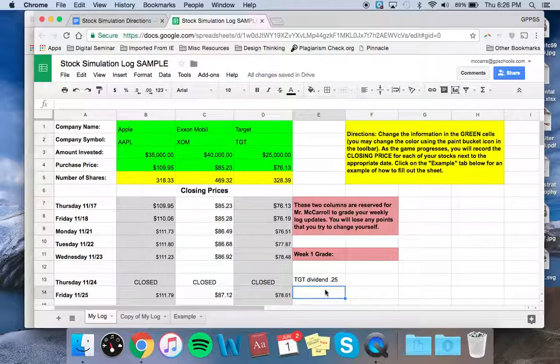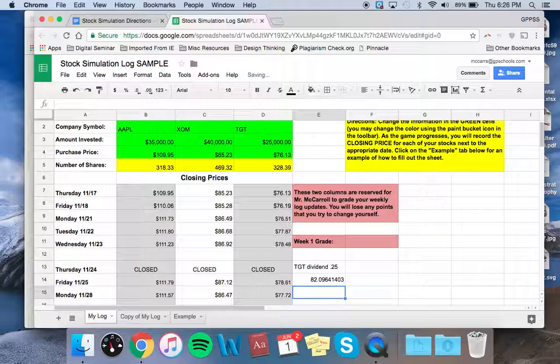So what I'm going to do is I'm going to multiply, and you can just do this right in the spreadsheet. You can do equals 0.25 times the number of shares that I own. So I get a quarter for every share that I own, which means that on that one round of dividends, I got $82.10 because you round up to the nearest hundredth there. So $82.10 is what I earned in dividends.